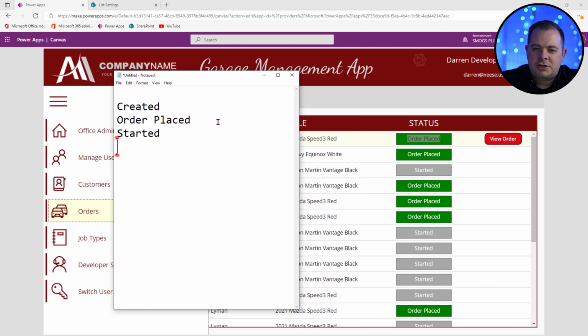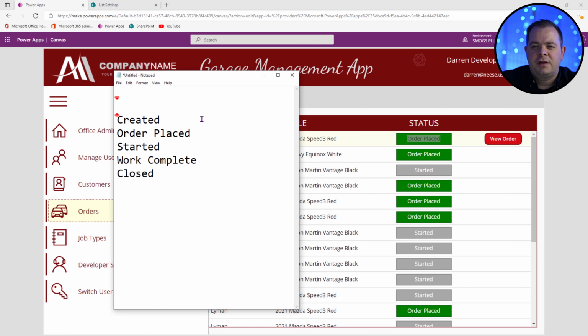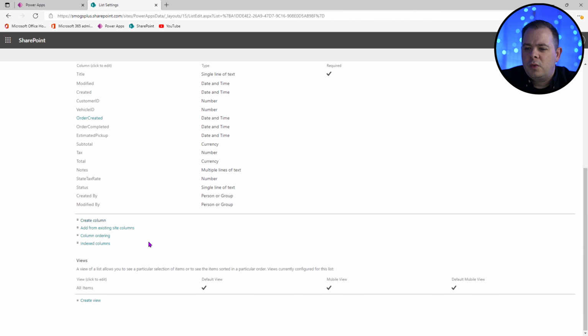Once all the technicians have completed, we'll say work completed or work complete. Then once the customer pays and picks up their vehicle, we will say the order is closed. 5 different statuses that an order could have. Now we will programmatically set the status to each of these values. This isn't going to be some drop down where somebody could just select one. That will automatically be done just within the business logic of this application. So we have created a status as a single line of text.